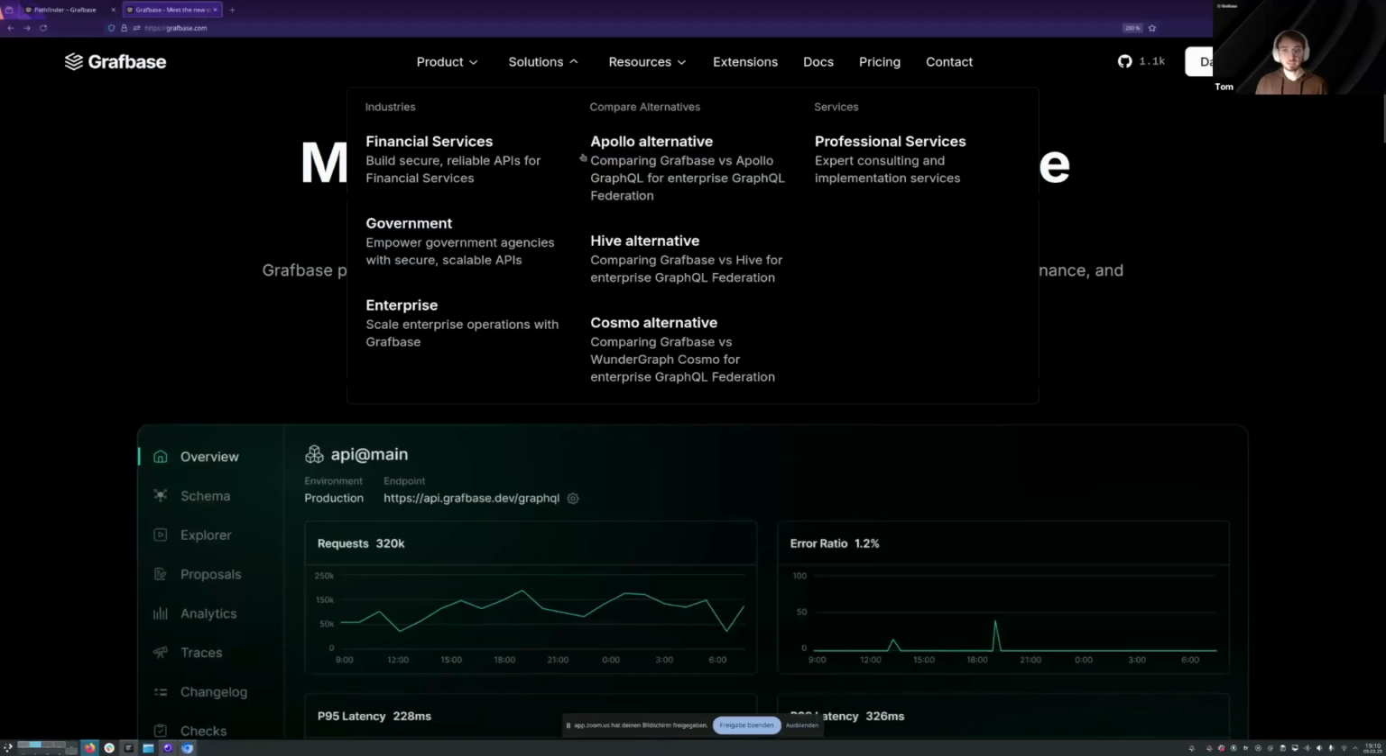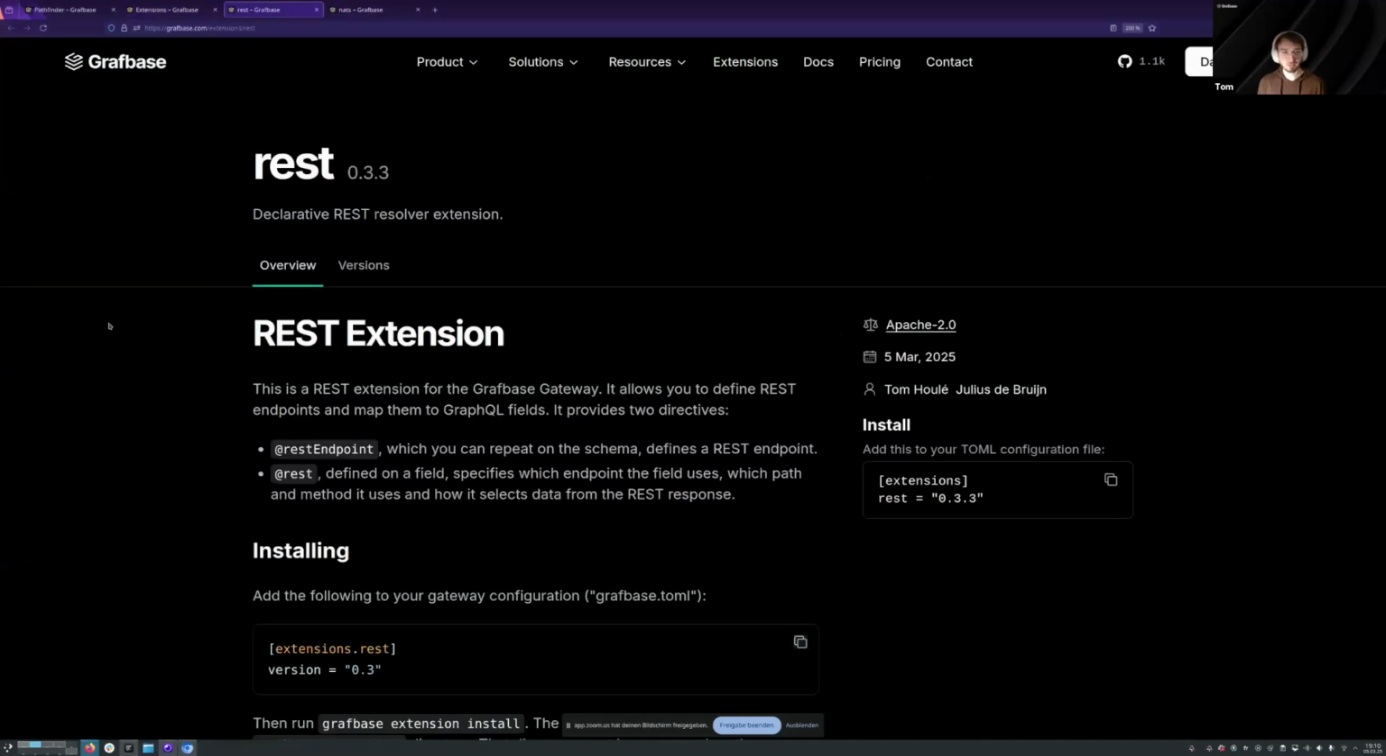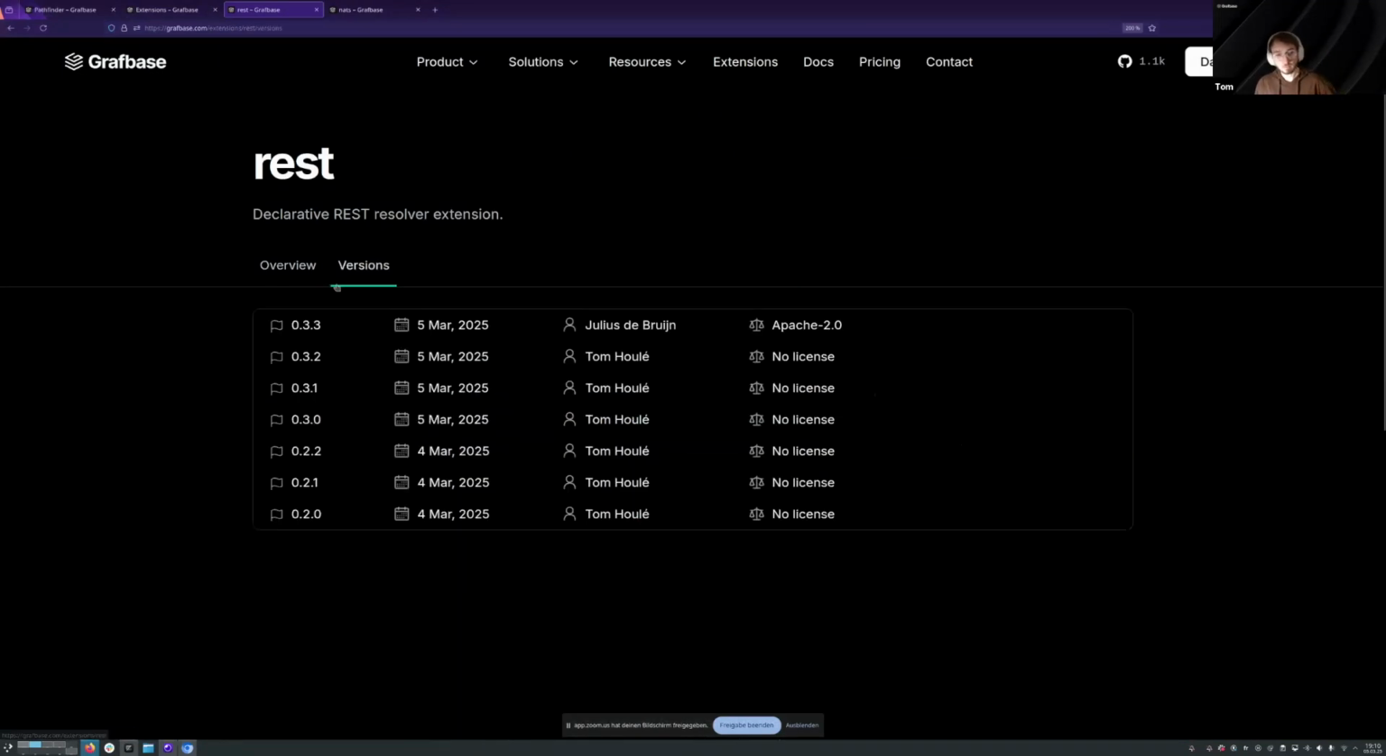So I'm on the Grafbase website. I'm going to look for extensions, and we're going to pick two of these for this example, the REST and the NATS extension. The UI and the general experience is going to be reminiscent of crates.io or NPM. If you're familiar with that, you're not going to be in very foreign territory with the Grafbase extension marketplace. So each extension has a README, with licensing, ownership, and so on, and different versions.